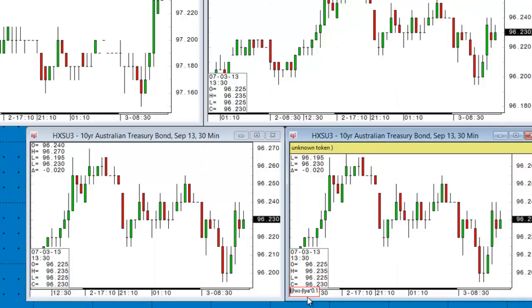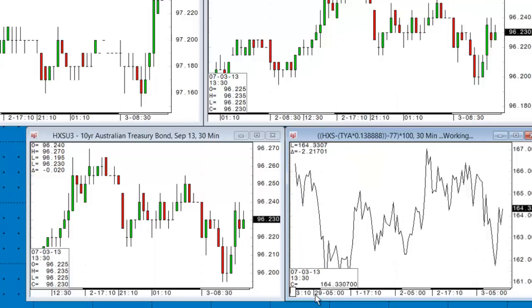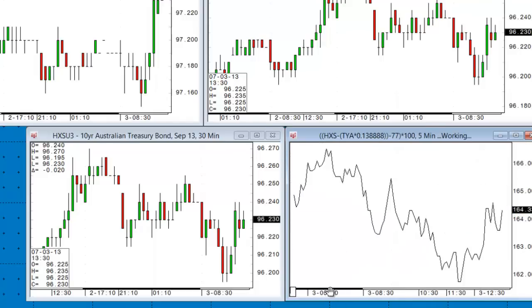Not working. No, what we've got is open bracket HXS minus open bracket TYA times reciprocal of the DV01 times 77, oops, it's minus 77, minus 77. There's our spread chart. So we'll look at that, we'll squeeze that into a 5-minute chart, and squeeze it up there, like that.